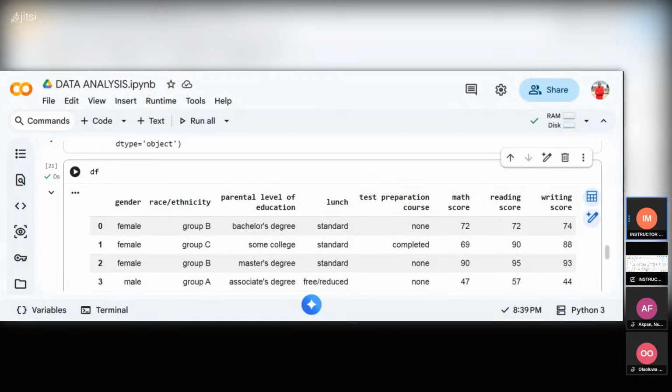So now the thing is that we are going to drop columns like parental level and lunch. Hello, can you hear me? Yes, we can hear you. So we are going to drop parental level of education and lunch. I think the parental level of education is not really needed. You understand?